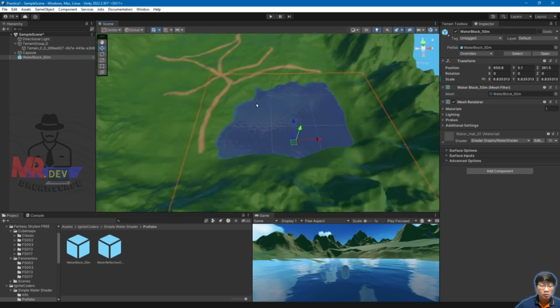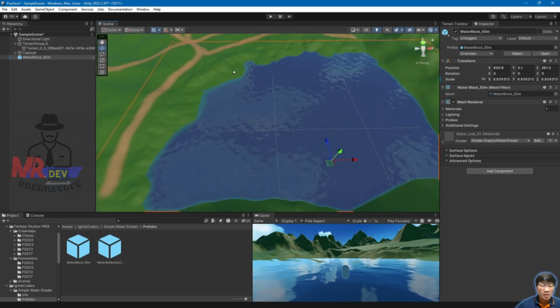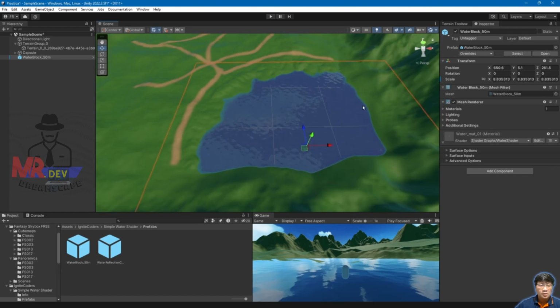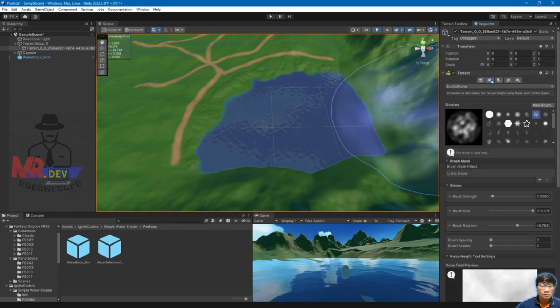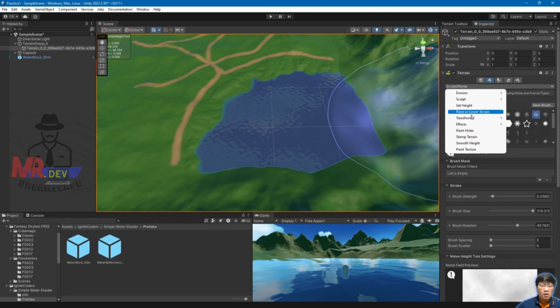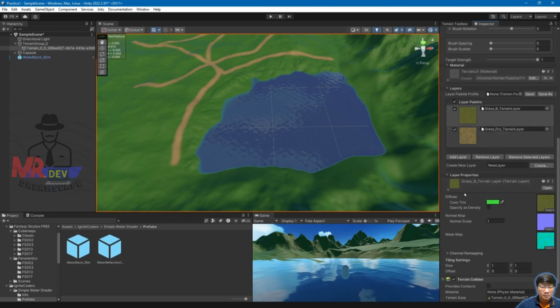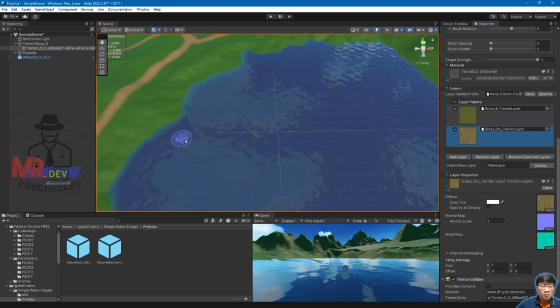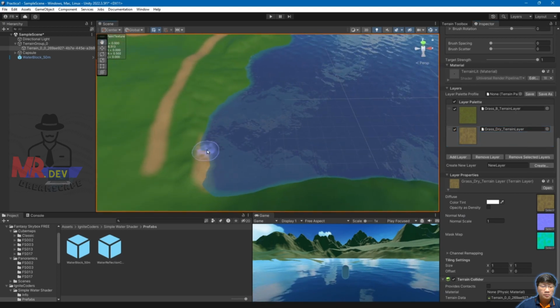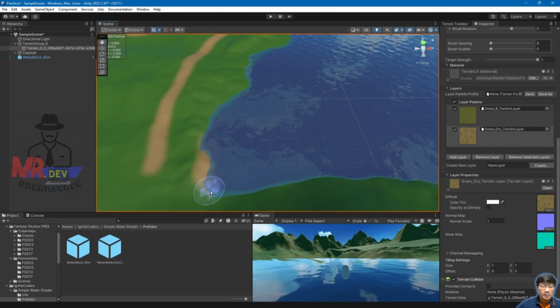Okay, on this shore in that section here, I shouldn't have so much grass, because water is supposed to erode that part over there like sand. Then let's paint some sand. We are going to paint texture, and with this one we are going to paint like this. This little shore here.